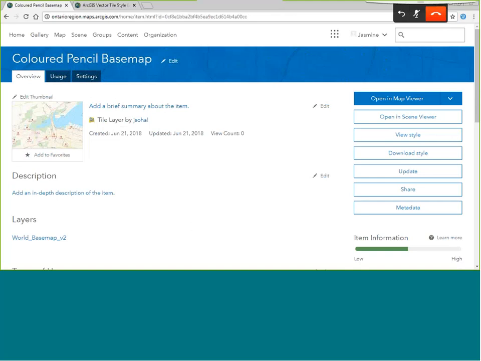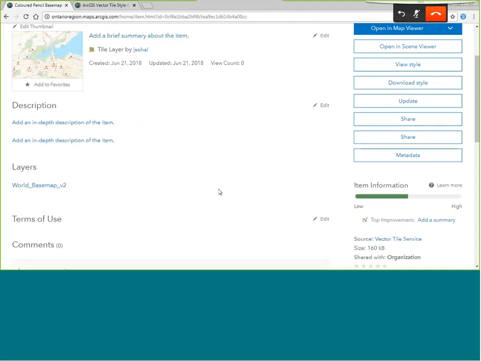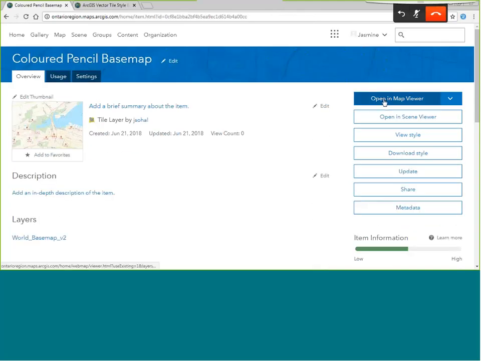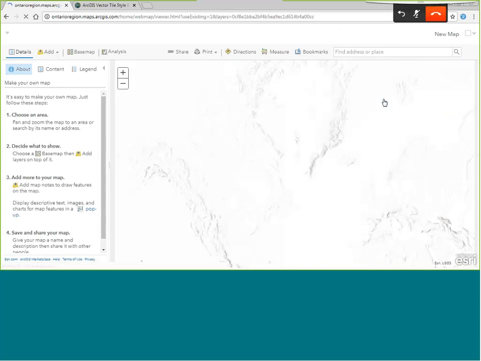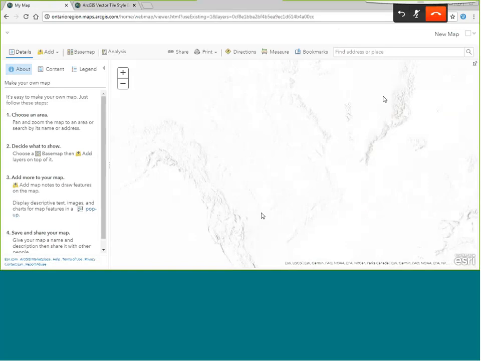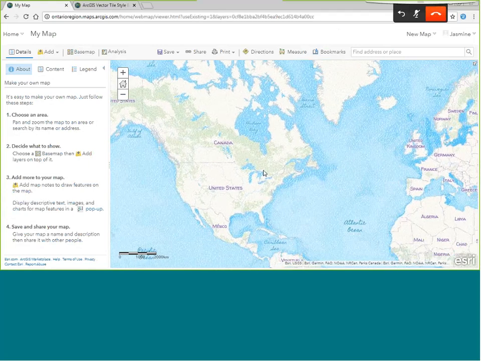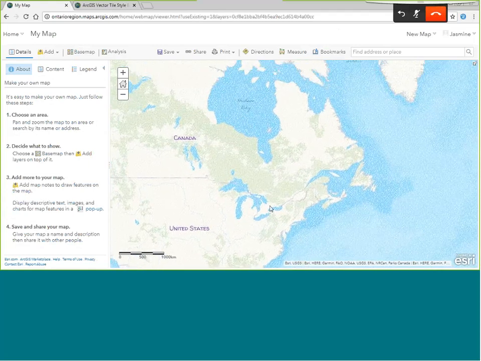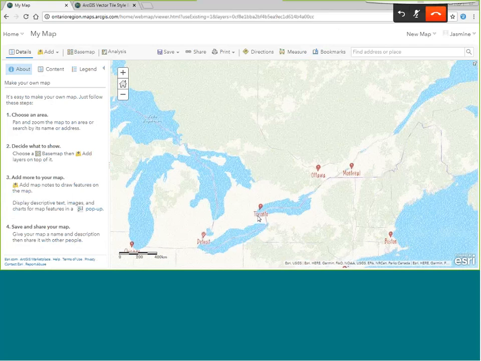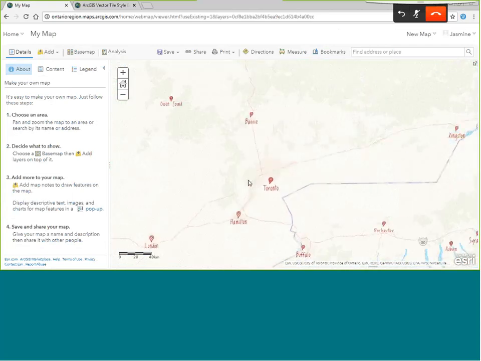And then right here in the item's details page, again, it would be highly recommended that you go ahead and fill out the summary, the description, and also the terms of use. But I'm going to cheat and just go straight to the map viewer. We can see right away that our map viewer is now updated to that base map. So I'm just going to go ahead and first zoom into Hamilton again just to set our home location for our app.